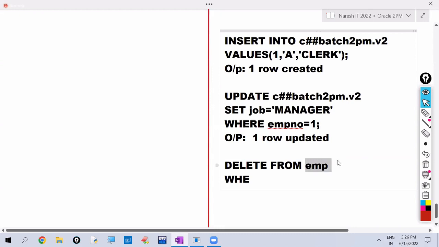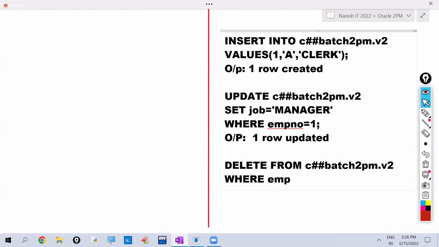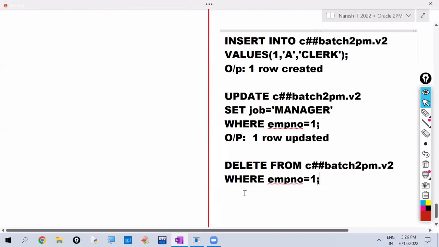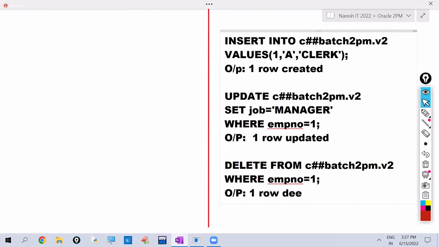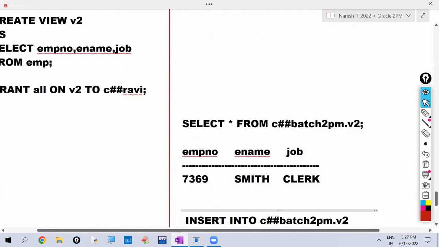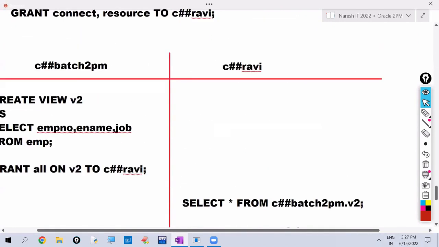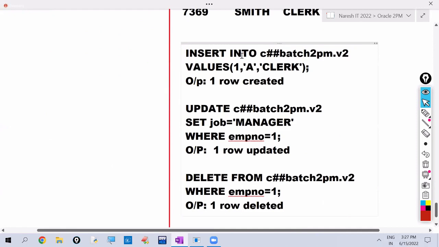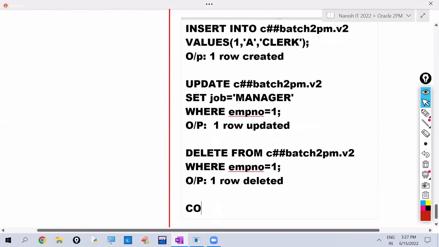Delete from C##batch2pm.V2 where employee number equals to 1. This one employee number record will be deleted. It gives output as one row deleted. So with this, we can understand that simple view can be updated. So DML operations we are performing. Okay, so finally we are saving this data.